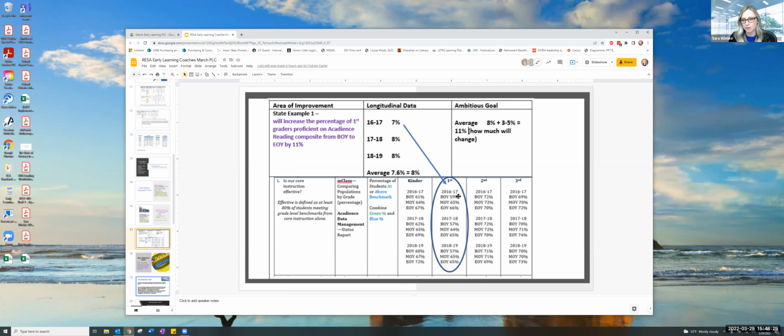So with that being said, from beginning of year to end of year, we went from 59 to 66, which is a 7% change, 57 to 65, an 8% change, and then another 8% change in the 18-19 school year. If we take the average of the changes, that's a 7.6 and we round up to 8%. So on average, we move kids 8% from beginning to end of year. So we're like, okay, that's the average. We know that's what's possible because we've looked at the average of 3 years of data.